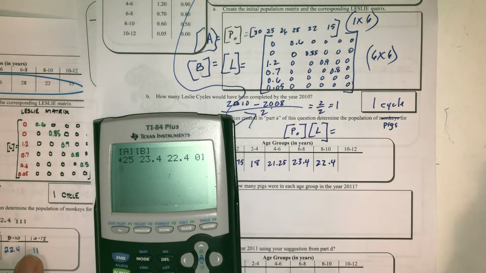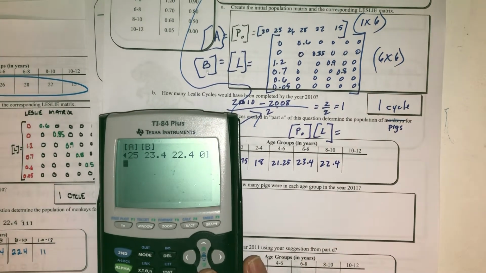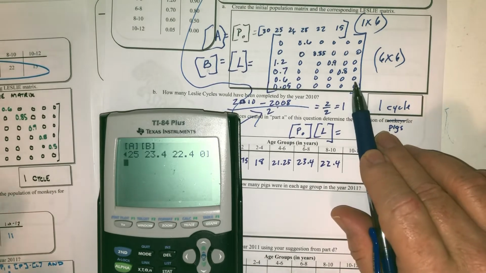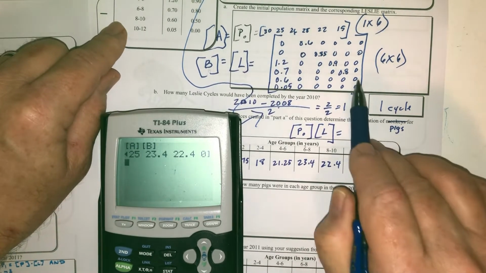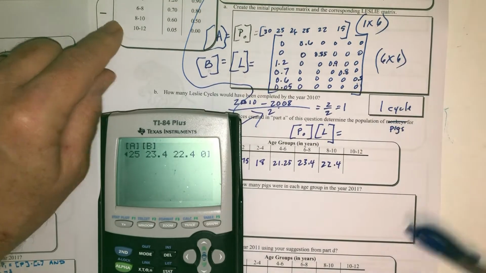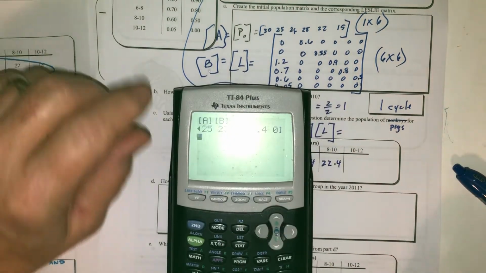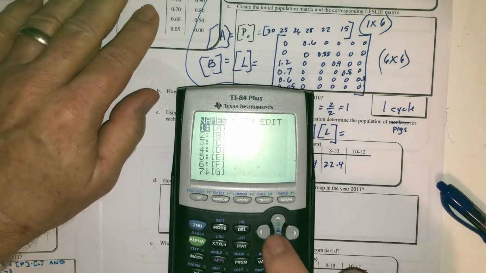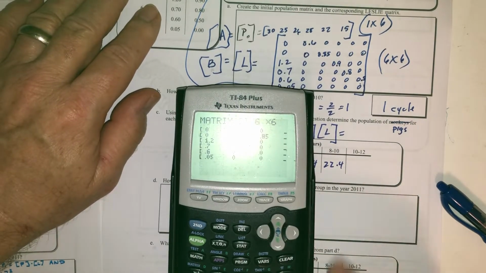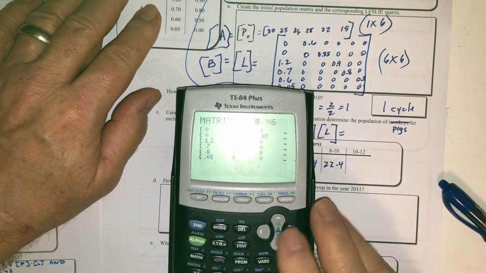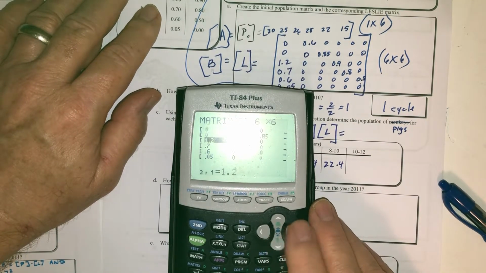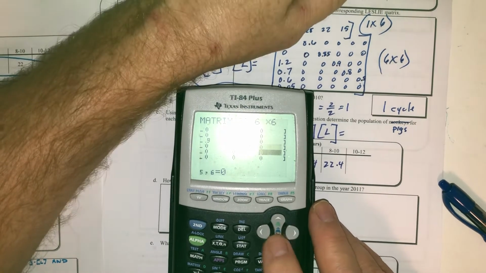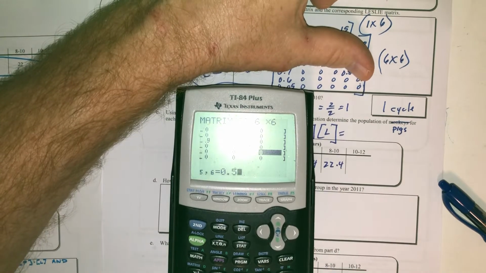Did we put something in wrong? Okay, let me check my matrix here, because that number's not coming up right. That probably means, let's see, oh, we forgot a 0.5 right here. This one should be 0.5. Okay, so let me go back and fix that. That's not going to change a whole lot, I'll tell you that right now. Let me go back and edit that matrix. Second matrix, let's go edit. That's the 6 by 6. And that last column, I'm going to go down to that last column, and it should have a 0.5 right here. So 0.5.